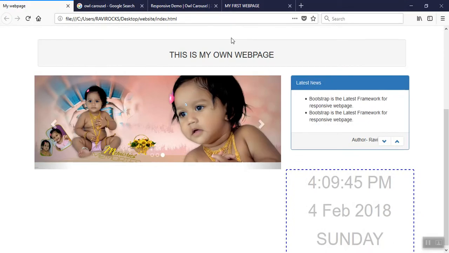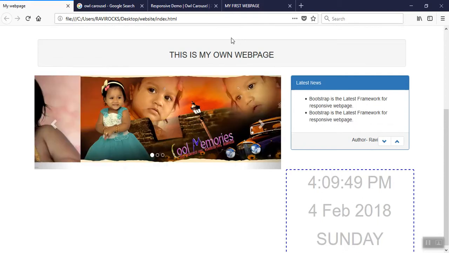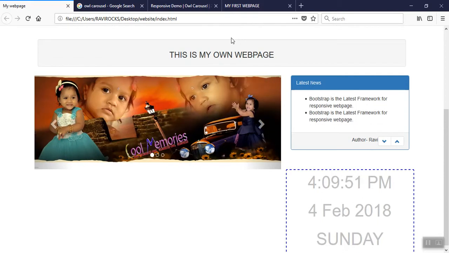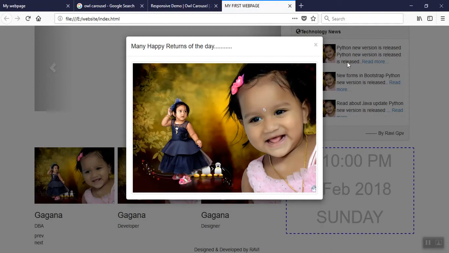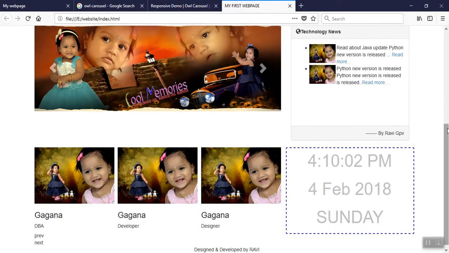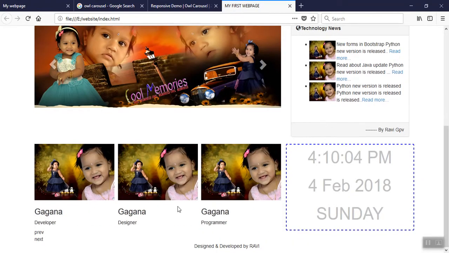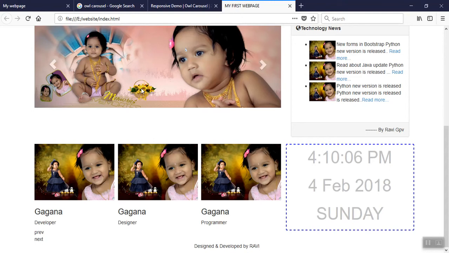In today's video, I will display the images of team members scrolling horizontally one by one by using the Owl Carousel component. This is the output I need. These are the team members' images. For that I need Owl Carousel.